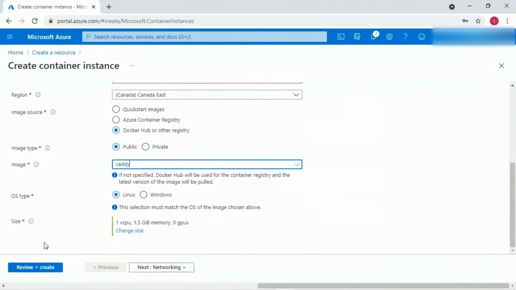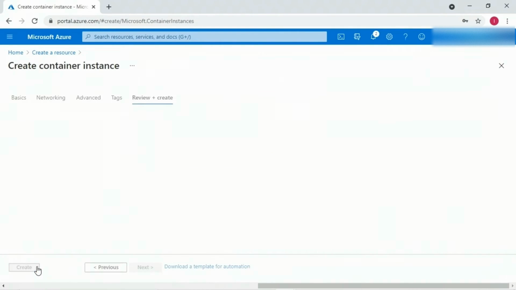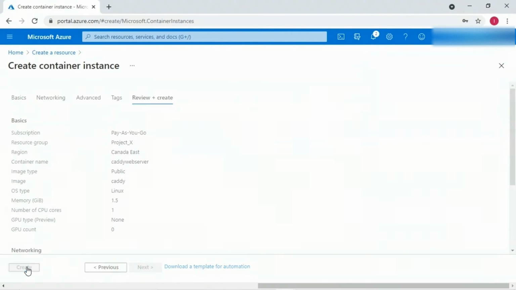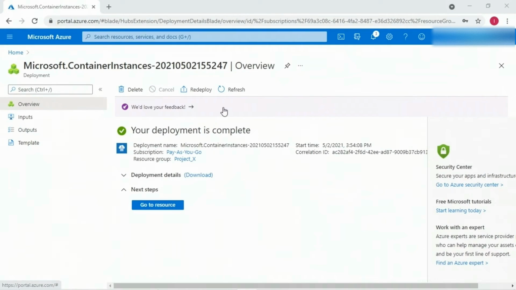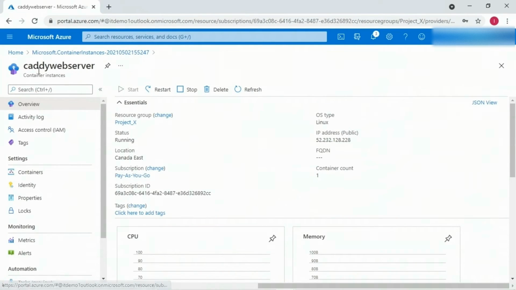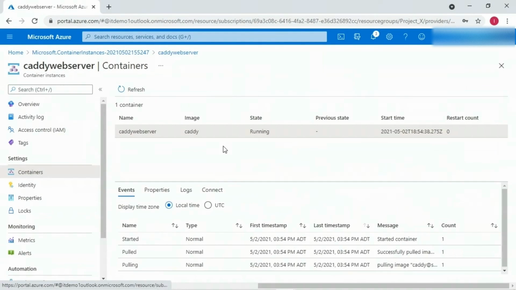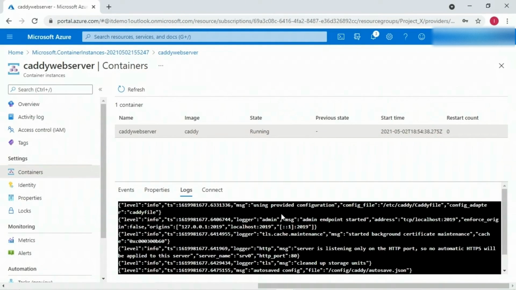All right, I'm going to click review and create on our container image based on the public container from the Docker Hub, and before you know it, the deployment is complete. So if I click go to resource, we are looking at our Caddy web server Azure container instance. I look at the container, here's the Caddy, and it's already up and running. If we want to look at any log information, we'll see any reported log info, such as the fact that it's on our HTTP port 80.